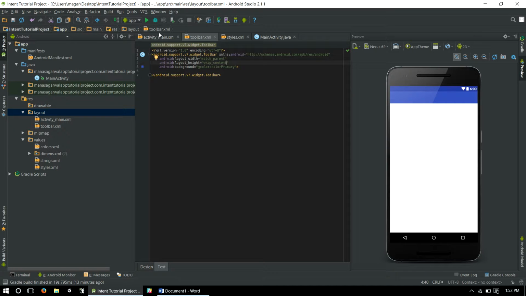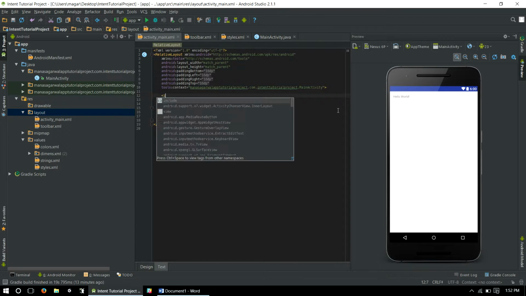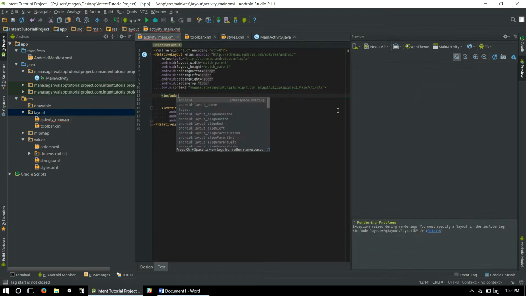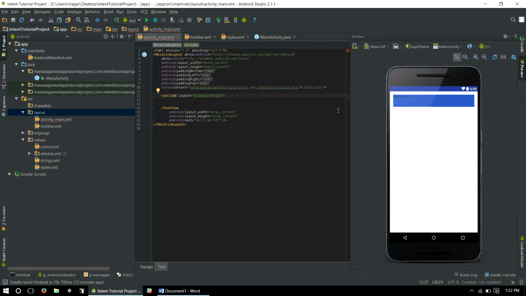And so I want to go to activitymain.xml, and then over there I'm going to type in an include tag, which will include the toolbar into my activity main. So I'm going to do this. I'm going to type in include. I'm going to give it a space. I'm going to type in layout. And then I'm going to type in the layout that I want to include, at layout toolbar. And then I'm going to slash it and close it.